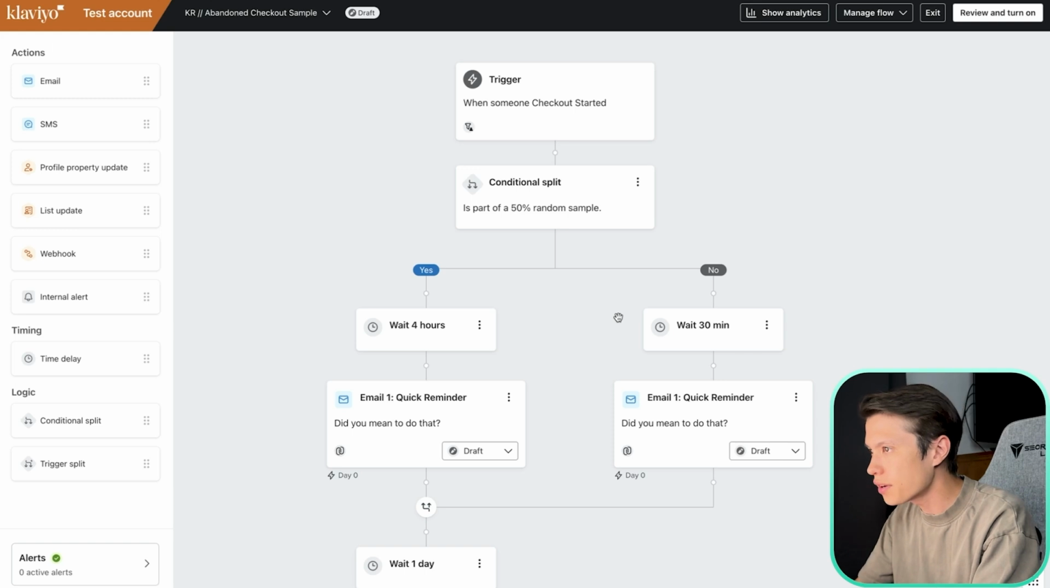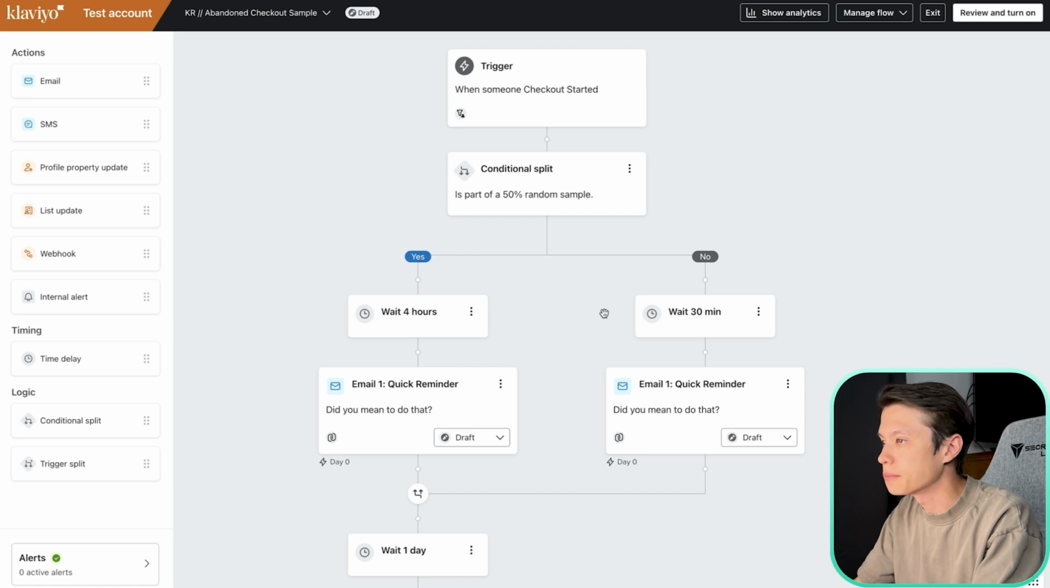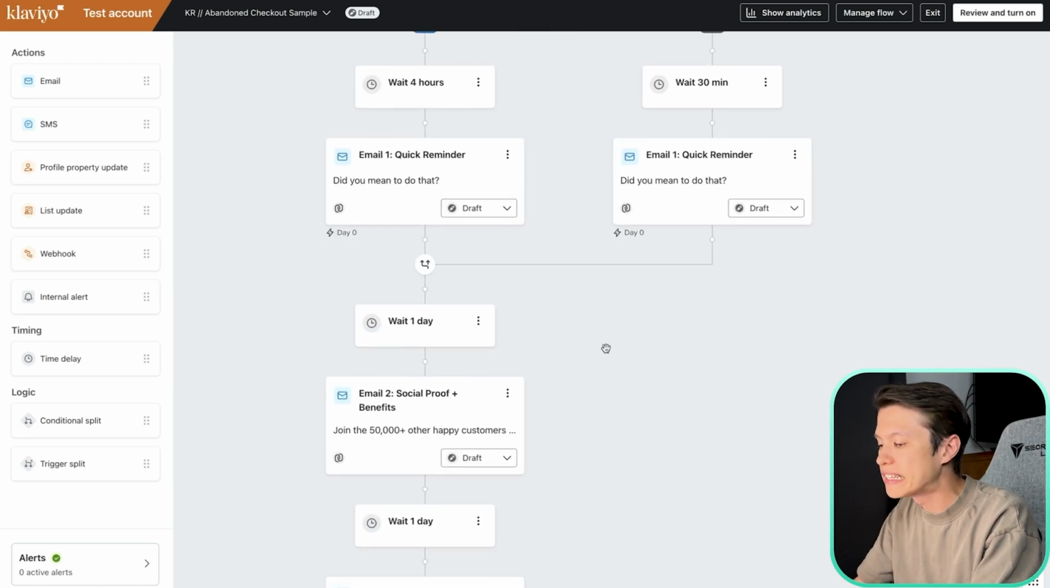Now, obviously you want to make sure that every test you do is statistically significant. That's huge. We don't want to make any assumptions based off of potentially an outlier, but this is a good start. So make sure that you're setting up that quick reminder and testing that first delay, and that's a good start. Next thing that we want to do, wait a day, and then we want to move into some social proof and benefits.